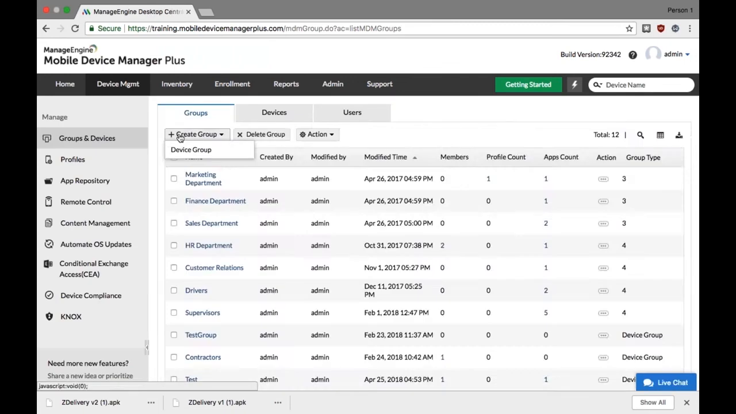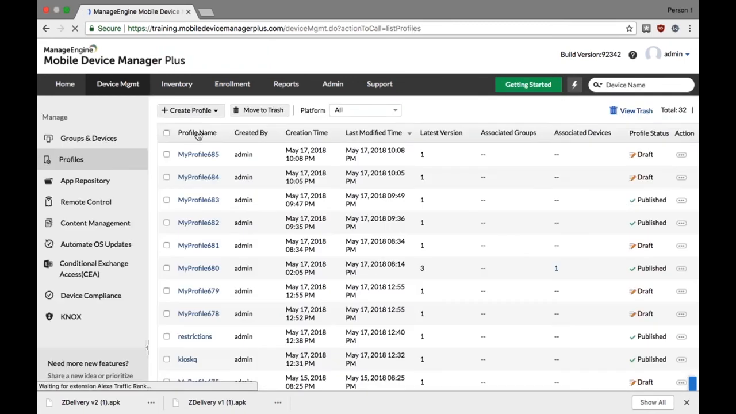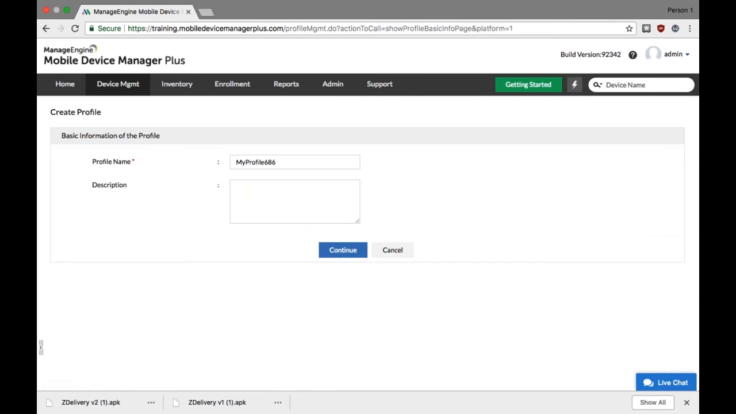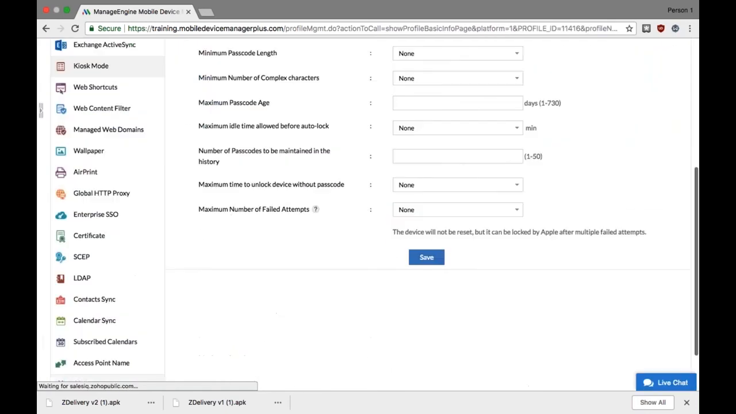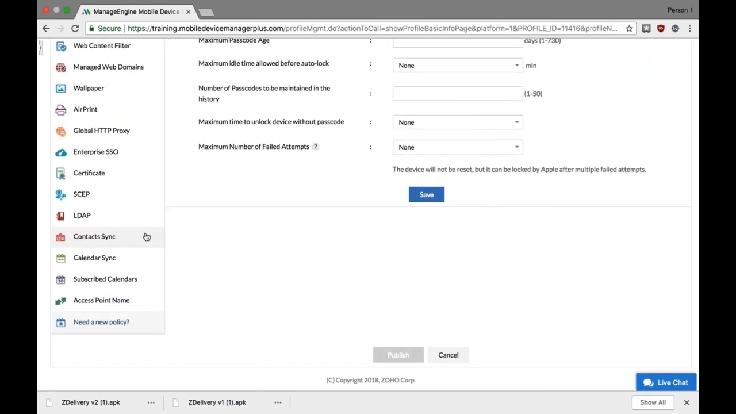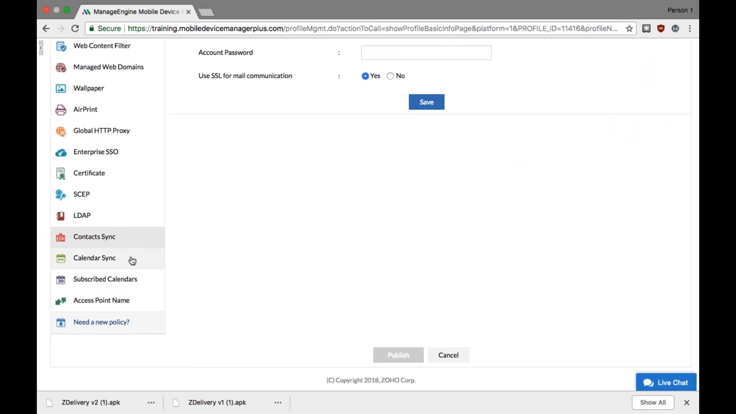Device management again, profiles, create profile, Apple, continue. And as you can see, the option for contact sync is here and calendar sync is here. Contact sync, as I already told, is done by CardDAV and calendar sync is done using CalDAV.